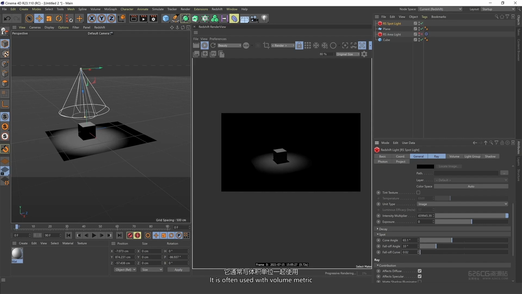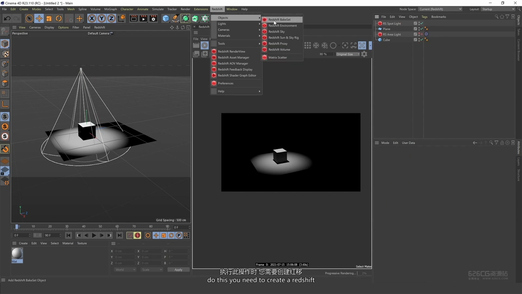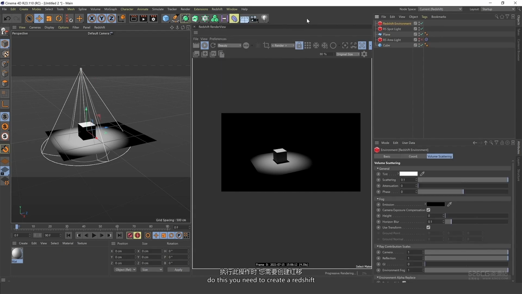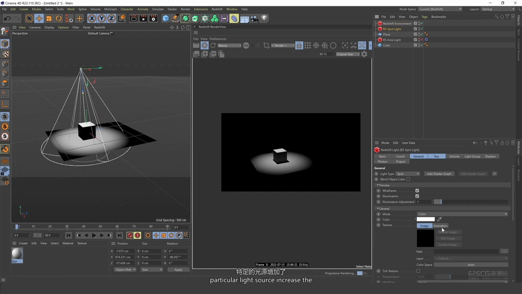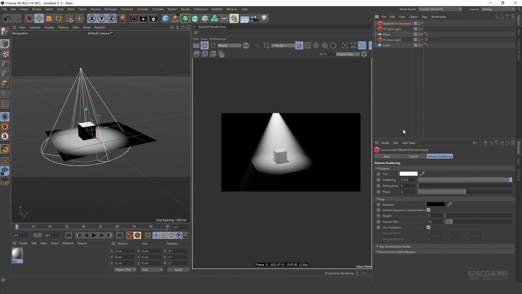It is often used with volumetric light, so-called volumetric beams. They are achieved by passing light through a cloud of gas, smoke, dust, or aerosol. To do this, you need to create a Redshift environment object. Then, in the Volume tab of a particular light source, increase the contribution scale. You got volumetric light. To influence it, go to the Volume Scattering tab in the Redshift environment.